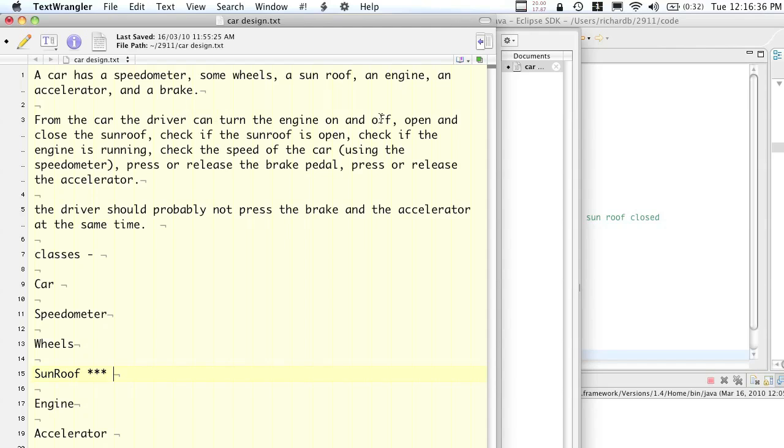Well, they can turn the engine on and off, so there should probably be a function to turn the engine on and a function to turn the engine off. They can open and close the sunroof. Well, we've already implemented functions to do that. Check if the sunroof's open. We've implemented that already. Check if the engine's running. We'd better do that. Check the speed of the car. Well, it's going to involve the speedometer in some way, but it's going to be something the driver's going to want to do, so it needs to be a car method.